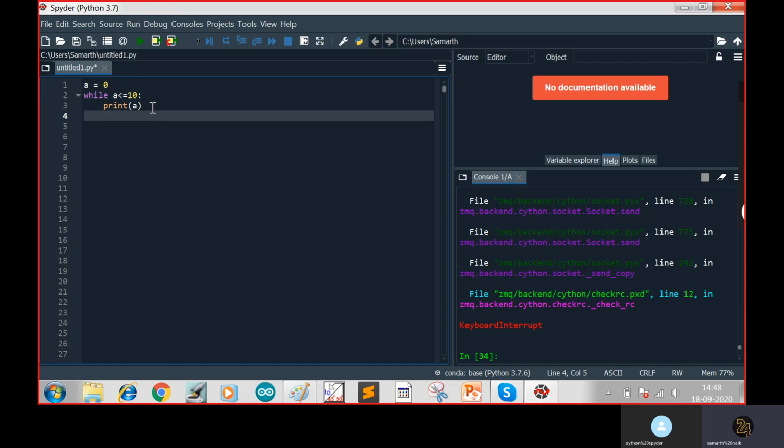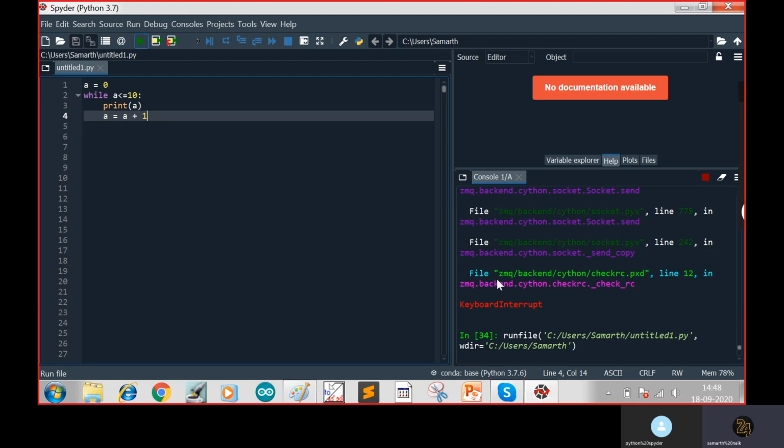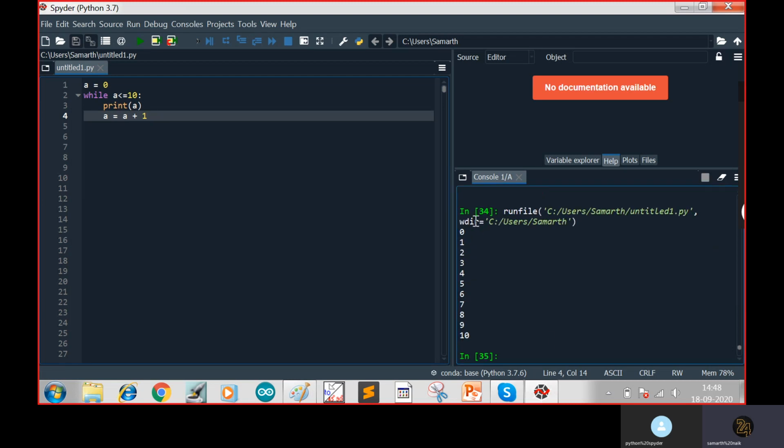So now what we have to do is write a is equal to a plus 1. Okay. So now it prints. If you don't increment a, it will go into an infinite loop. So let's try one more example.